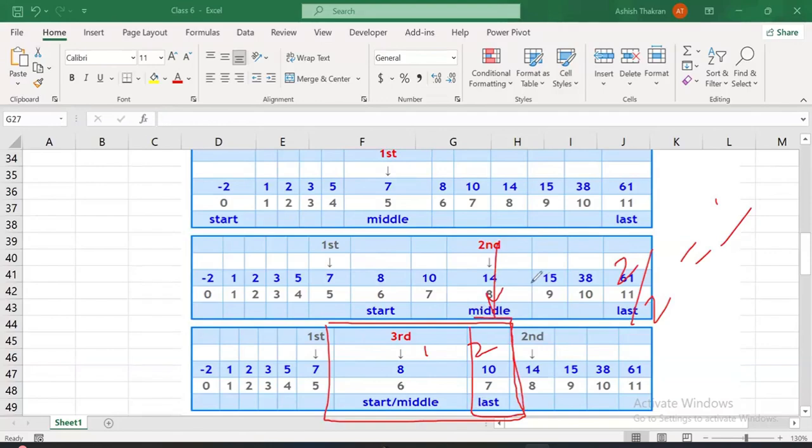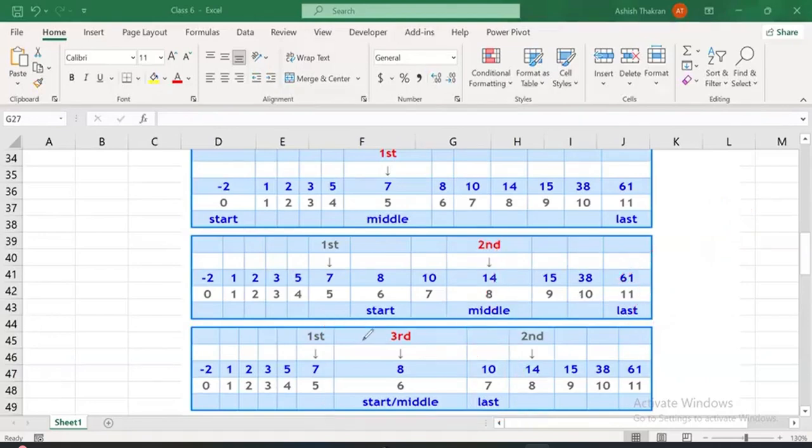So this is how binary search is working in the backend. The answer is basically it is giving me this. I would say this is how it is searching in the backend.